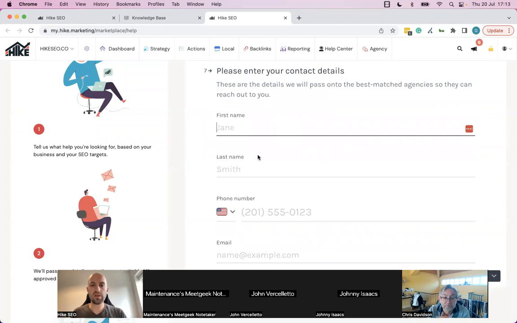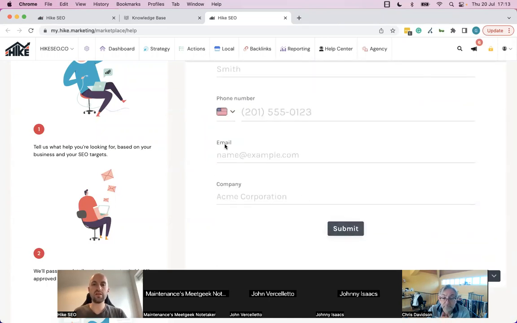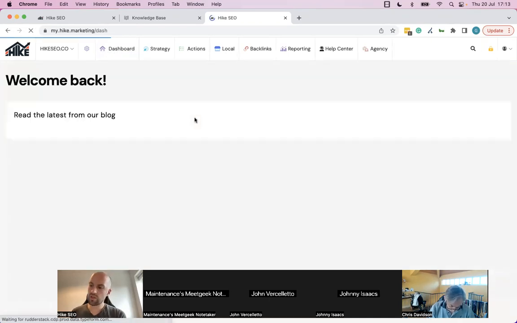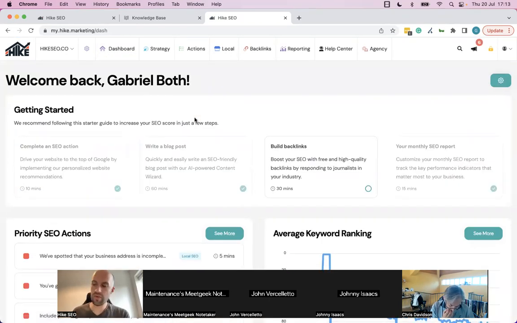And then you would enter your contact details in here and then submit it. And then one of our team members will get back to you and match you with 2 to 3 matching agencies that would fit your requirements. And then you can go from there and basically speak to them and connect with them and get help. So that's a new feature as well, since we're moving away from the fulfilled services, and more on the software side.